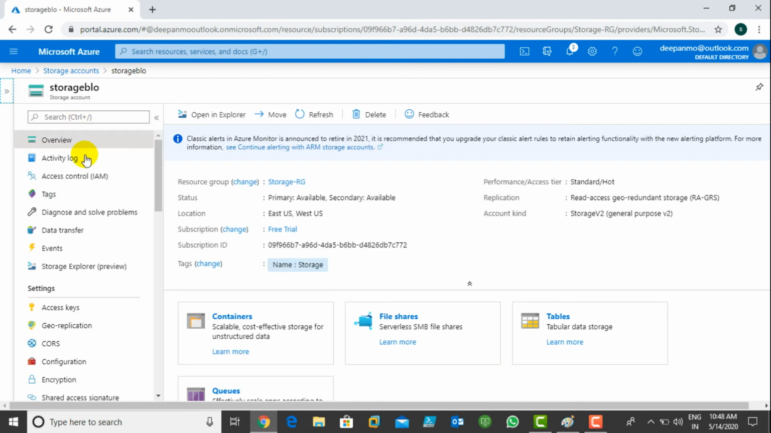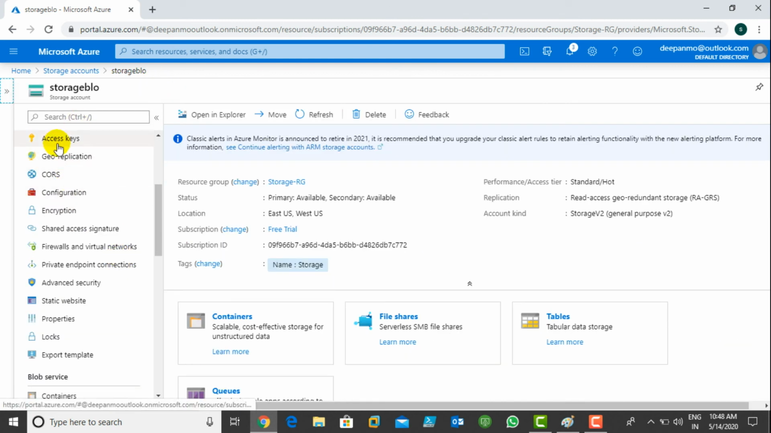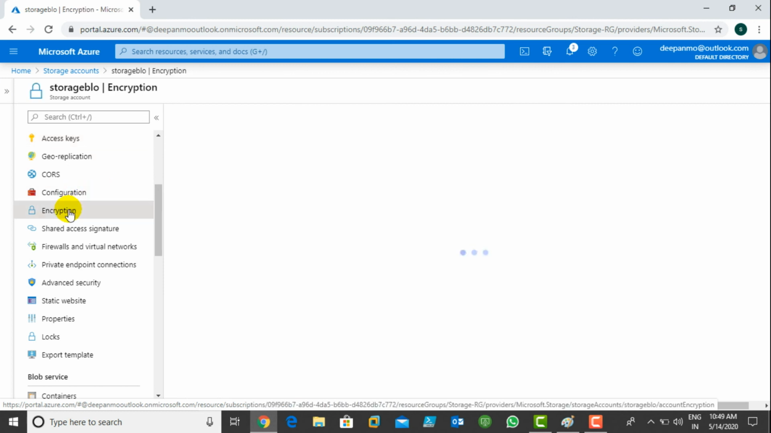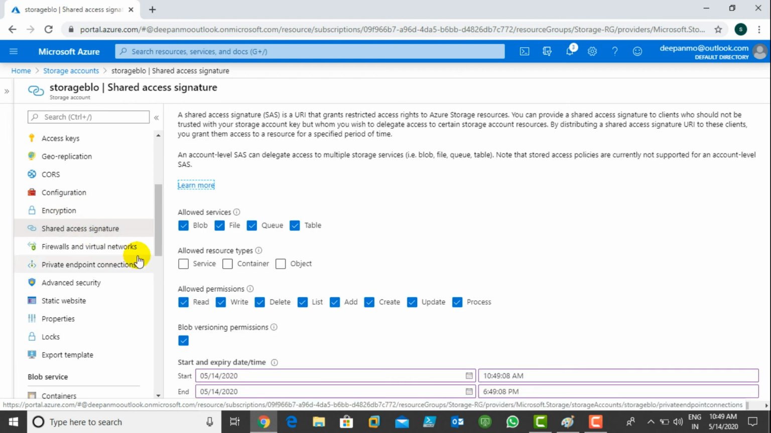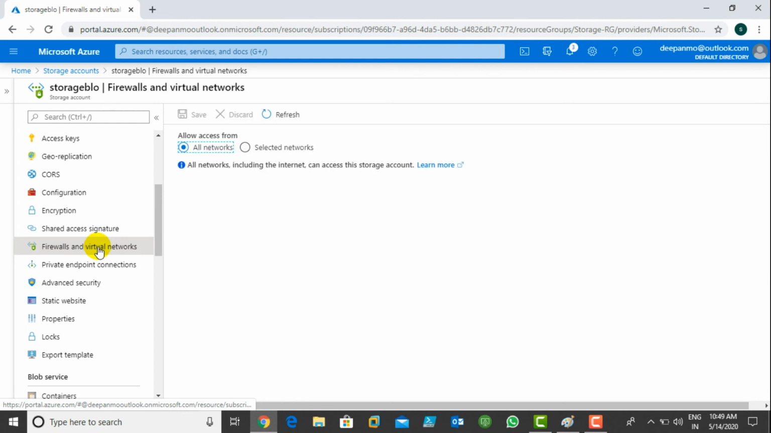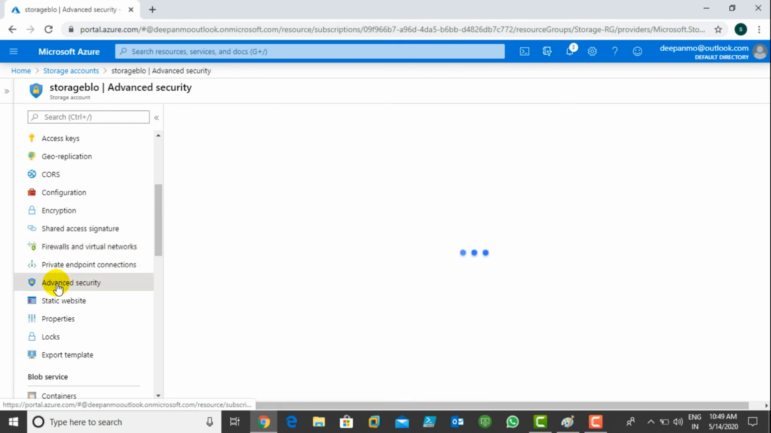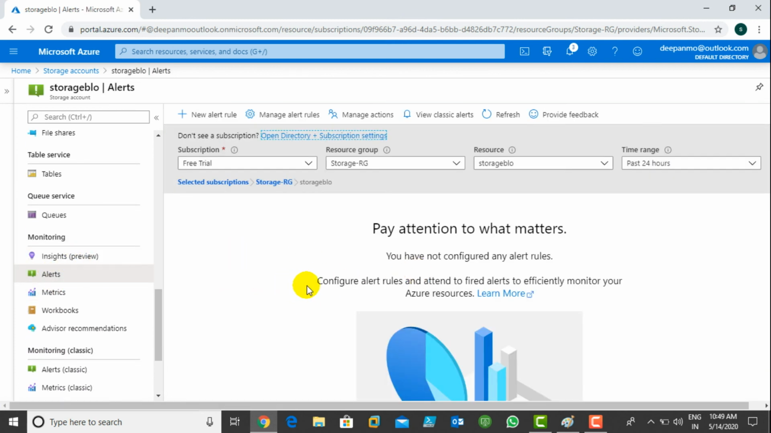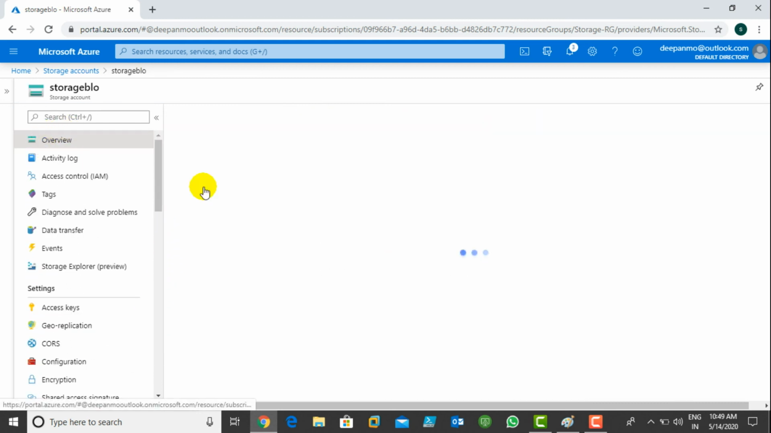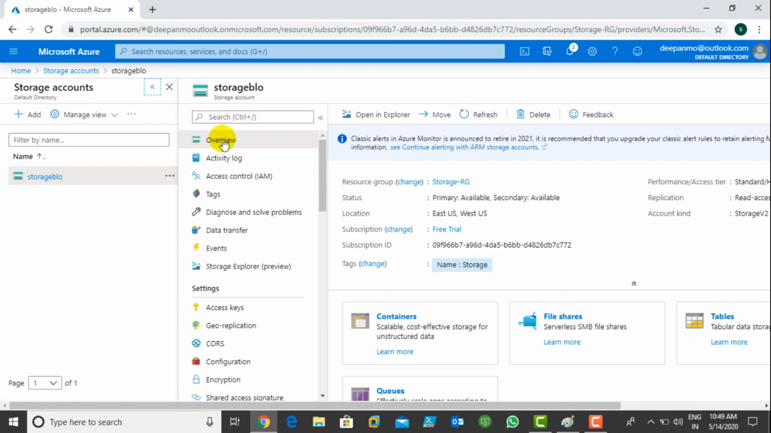So we need to understand these 5 or 6 things. Number one is access keys. What are access keys, what is encryption, and how we can create access policies in the encryption. We need to understand shared access signature, we need to understand firewall and virtual networks, advanced security, and we need to understand alerts. This is a very good thing provided by the storage. We can create a new alert, and we can manage the alert rules which we already defined. So this is what we have in storage security.